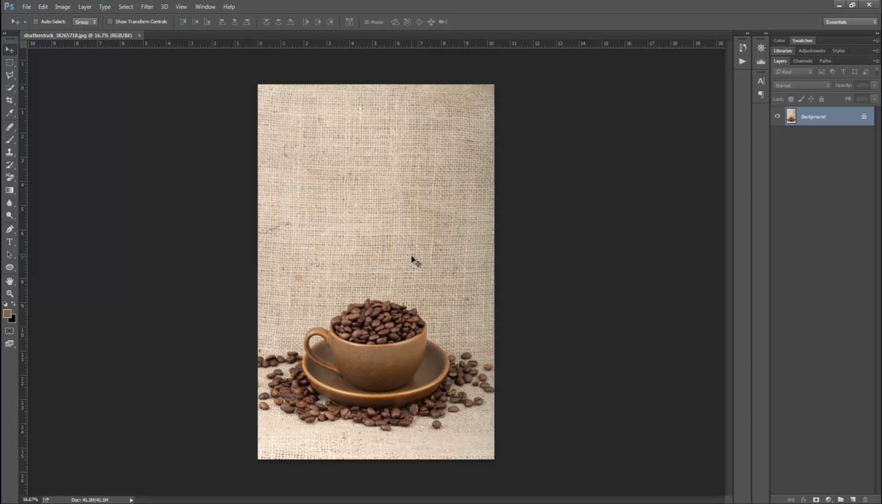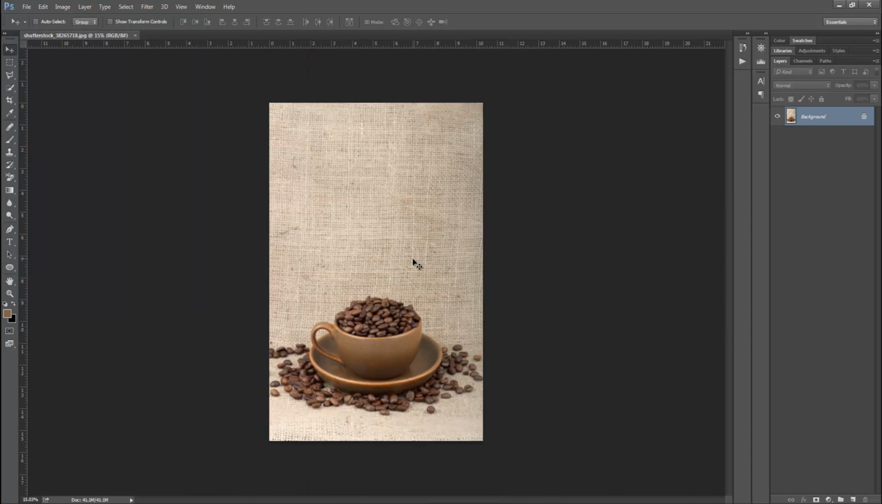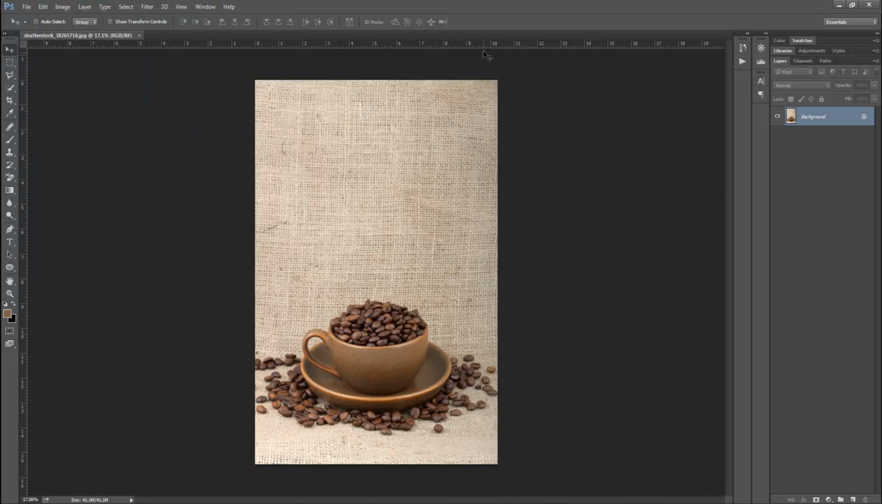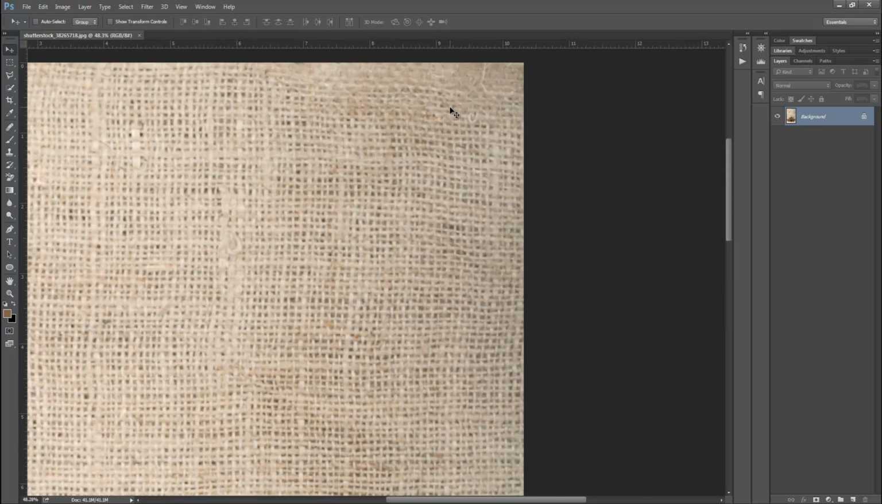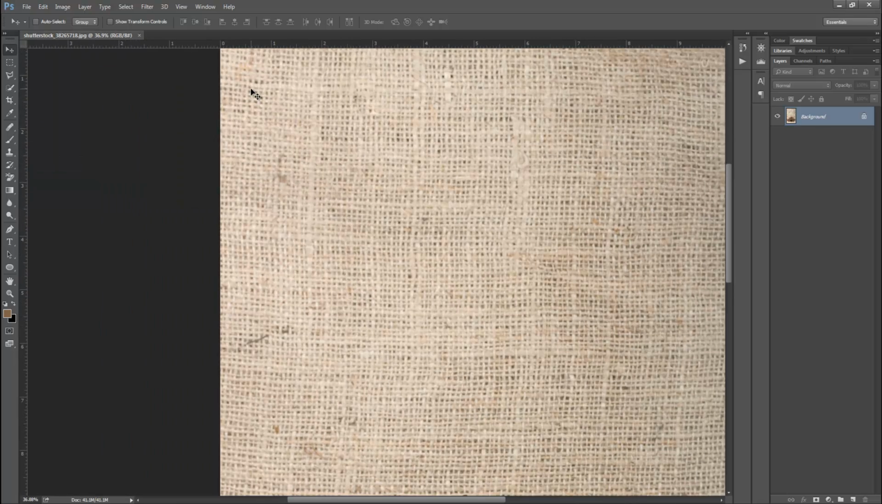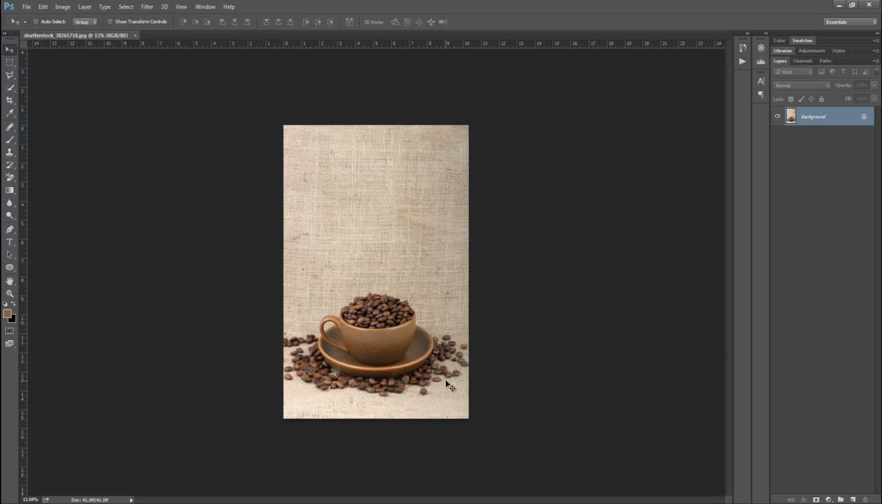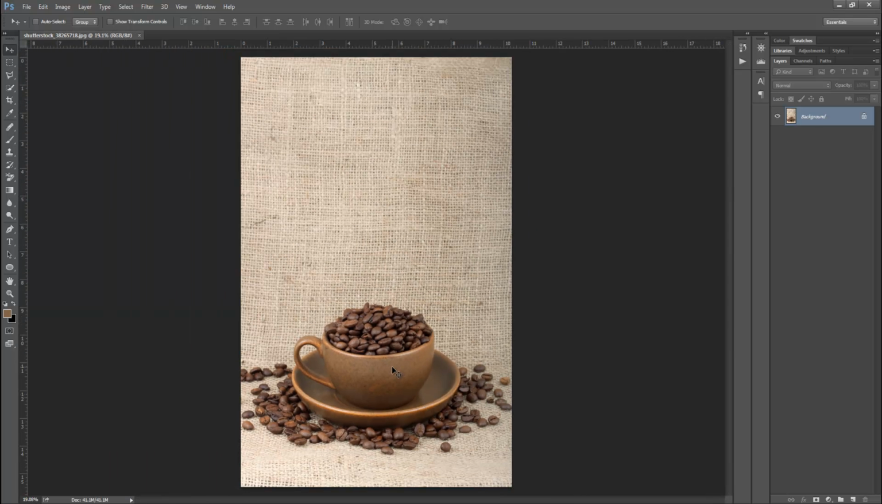So, the first thing is to use your mouse wheel. That's the first way of navigating. You can zoom into different parts of the image, whether you're doing skin retouching or matte paintings. This is a great way of moving around in Photoshop.